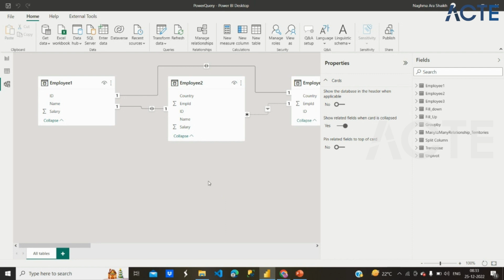So this is one difference: you can set up a relationship and you can model the data, but in Power Query you cannot do this. You can create measures here, but in Power Query you cannot create measures. When I say measures, it means you can use DAX functions here, but in Power Query we have the M query language.